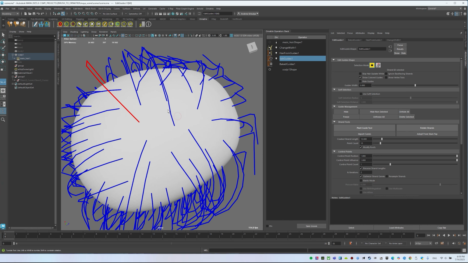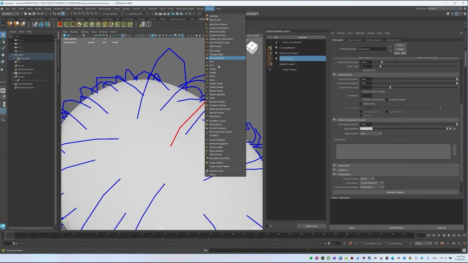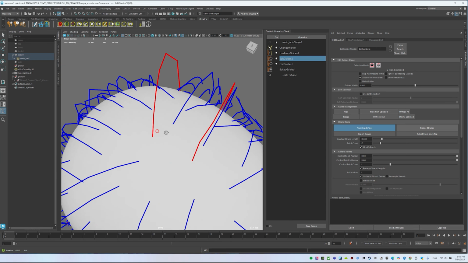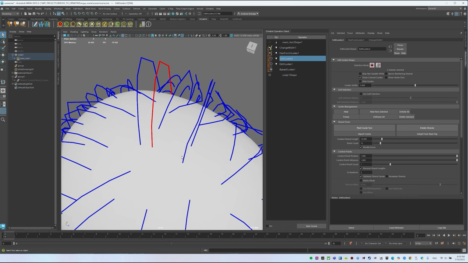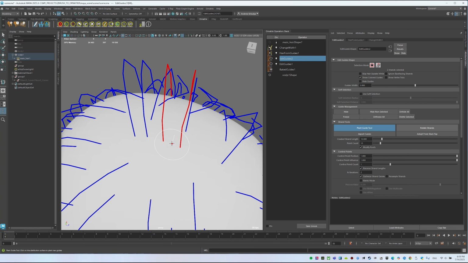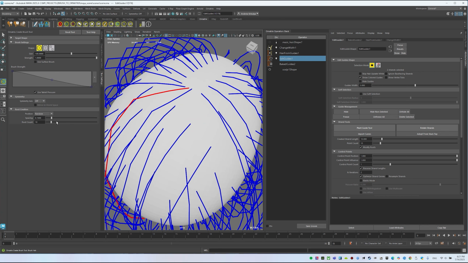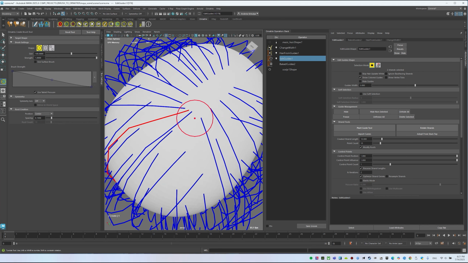Let's carve a clean parting. Create a fresh Edit Guides modifier. Move guides to define the part line. Use Plant Guides tool or Create Brush to plant extra guides between strands along the parting.